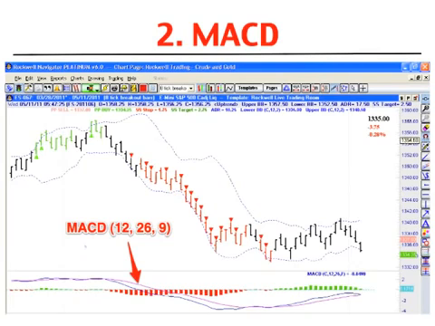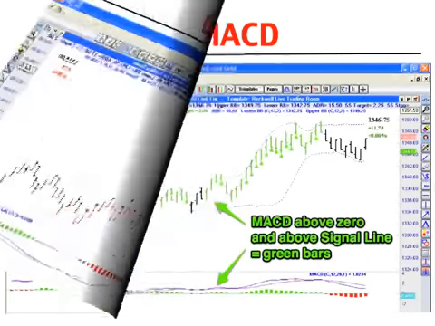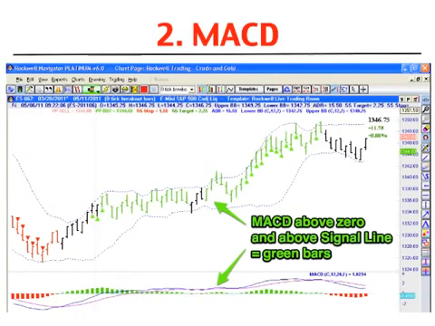And I'm using the standard settings of 12, 26, and 9 for this indicator. And here's how I use it. In a downtrend, I want to see that the MACD is below the zero line and below its signal line, which here on my charts is the purple line. And if these conditions are met, I color the bars on my chart red. Now in an uptrend, I like to see that the MACD is above the signal line and above the zero line, and that's when I color the bars green.